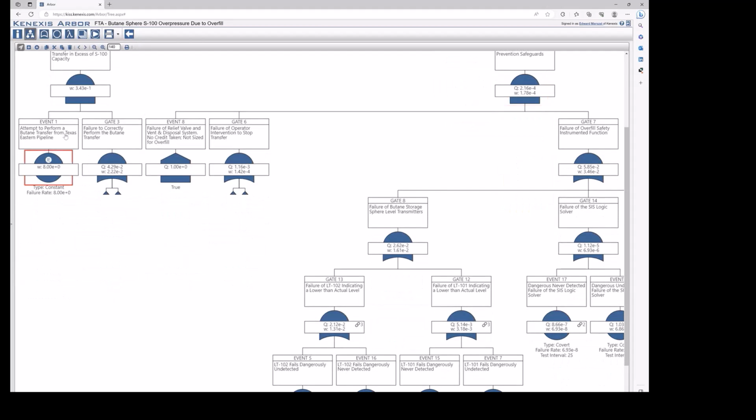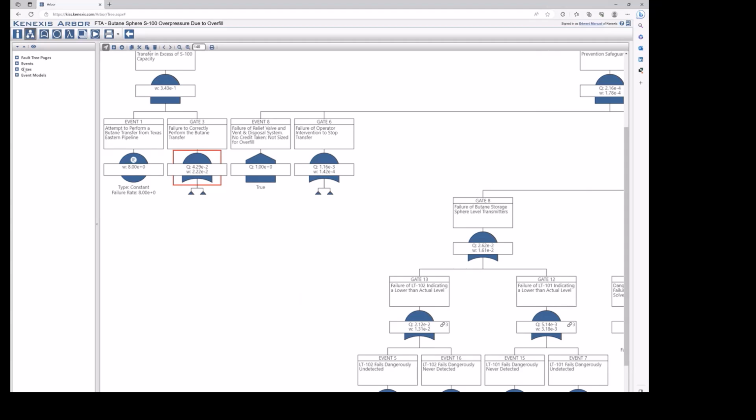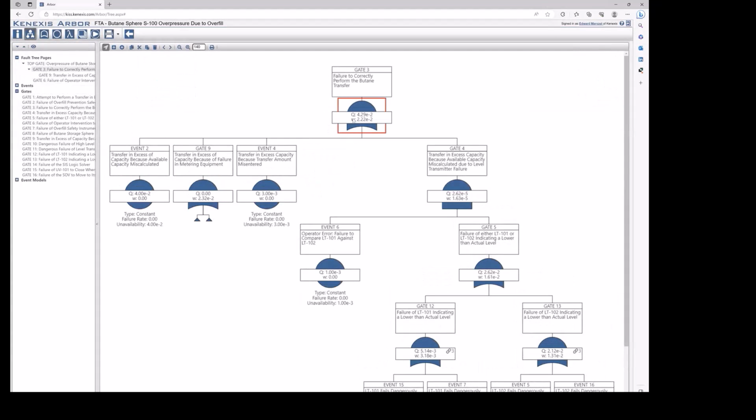Now, I'm going to attempt to perform a transfer 8 times a year. See, W equals 8, and it's an initiating event. And I fail to perform the transfer correctly. So when you see this little appendage to a gate, that means that there's stuff underneath it. So let me show you the stuff that's underneath it. That is gate 3. Fault tree page is gate 3. So this is gate 3.